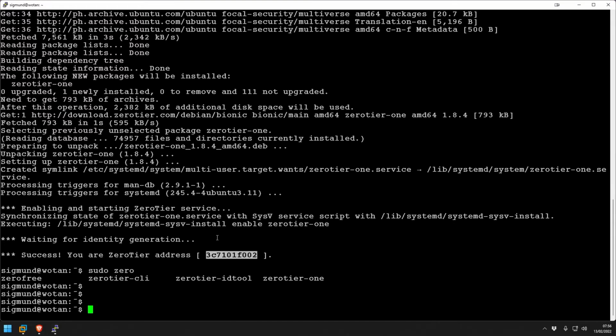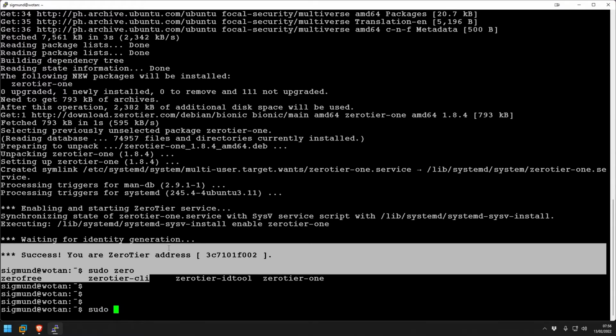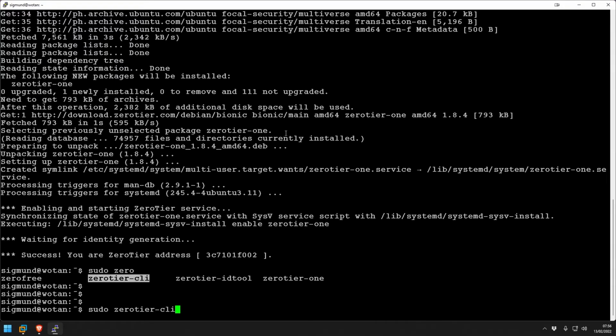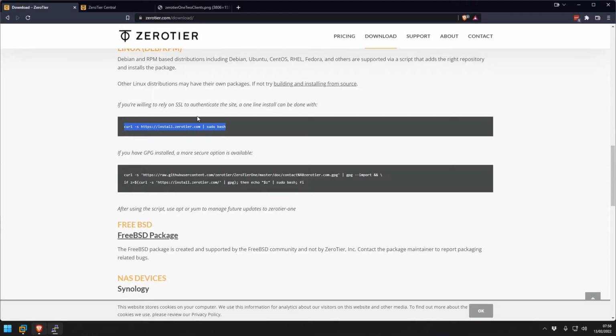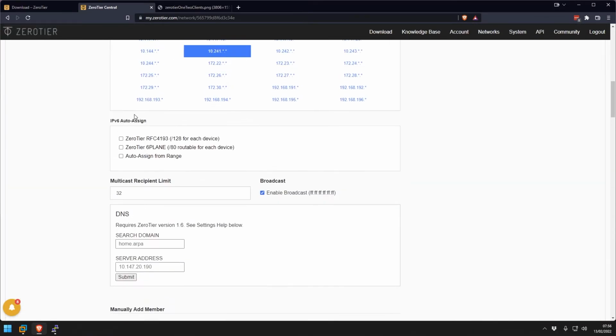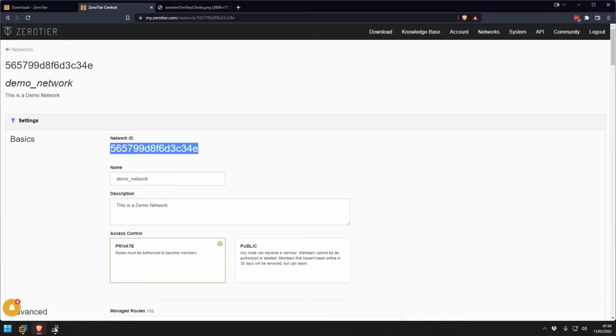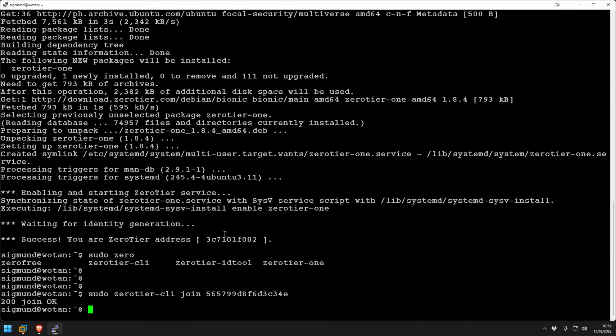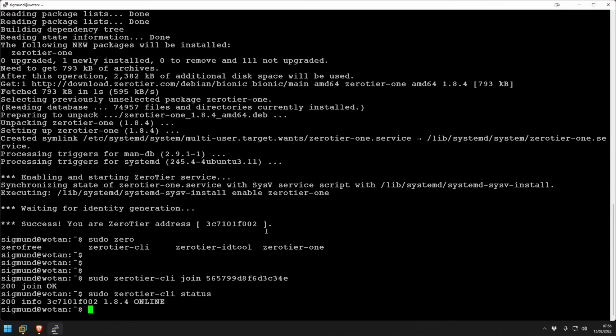All we're going to do is remember the node ID to verify that later. Now we're going to add the node to the existing network. We're going to use the zerotier-cli command, join. Then we copy the network ID, which you can find here on top, paste it here, enter, and that's it. Then we verify if it's online using the zerotier-cli command and asking for the status. The status will tell you all is good in the world.